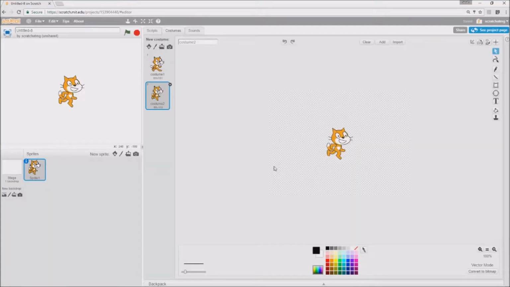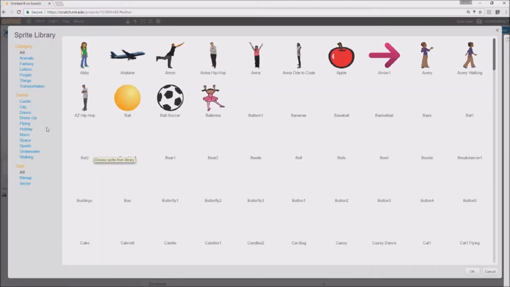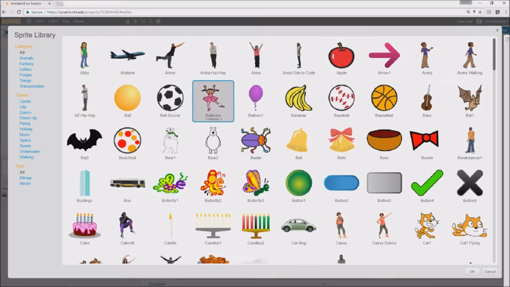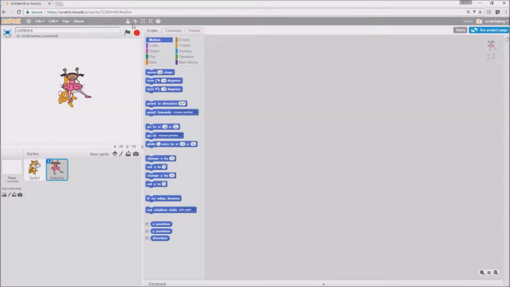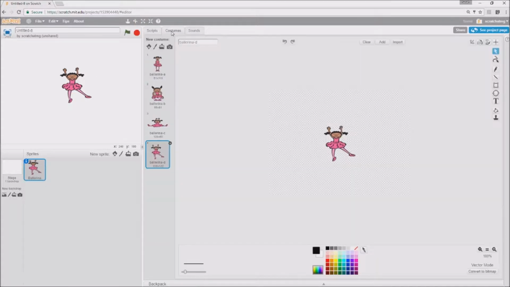Okay, so we're back in Scratch, and I just want to show you how to use the blocks to change these costumes in order to create an animation. So for now, I'm going to go ahead and get another sprite, one with more costumes, just to make it more interesting. I know the ballerina has like 4 costumes. I'm going to delete the cat. And then I go over to my costumes and I see the ballerina has 4 costumes.